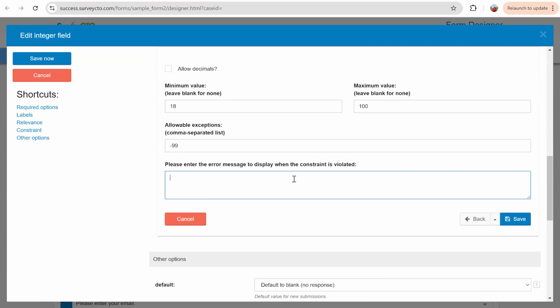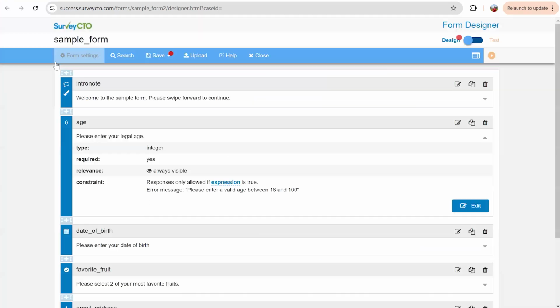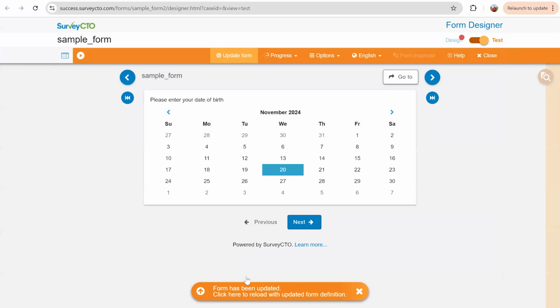So we could say, please enter the age between 18 and 100. And we save this and then save the field. Now, if we go back and test these, we reload the form.